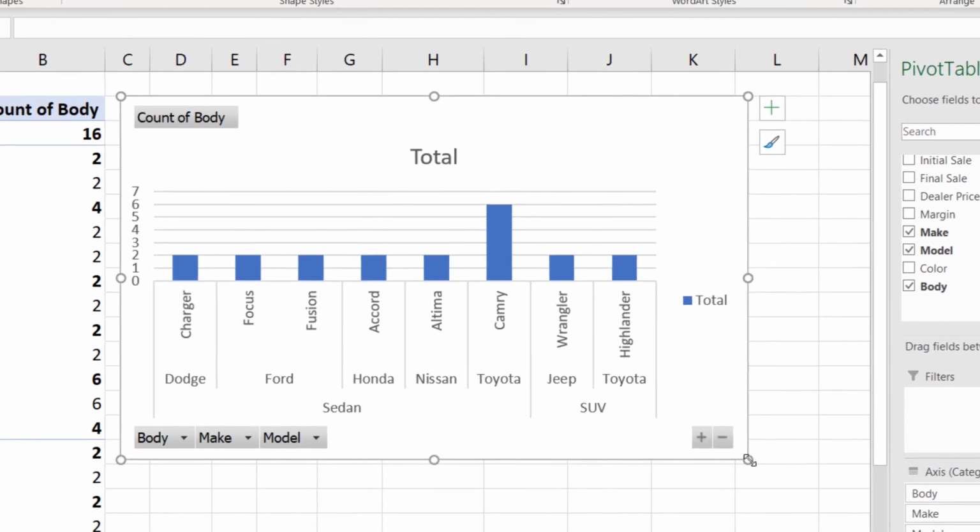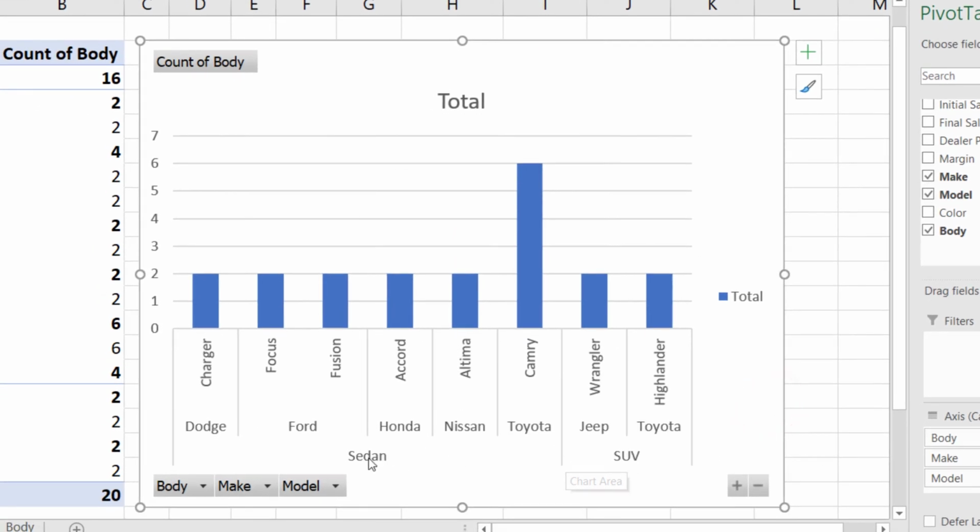If we expand the chart, we see that the chart was built to represent the hierarchy as well. At the top level of the hierarchy, we have sedan and SUVs. And then there are five types of makes for the sedan: Dodge, Ford, Honda, Nissan, and Toyota. We also have two makes for the SUVs. And then there are different models for the vehicle in the sedan section as well as in the SUV section.